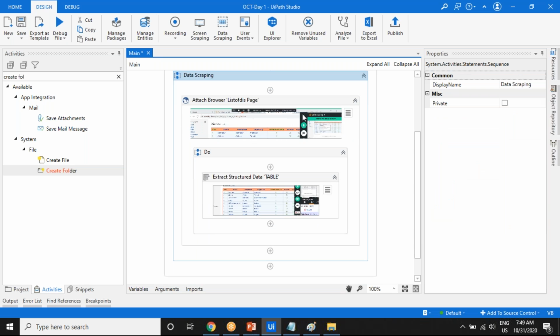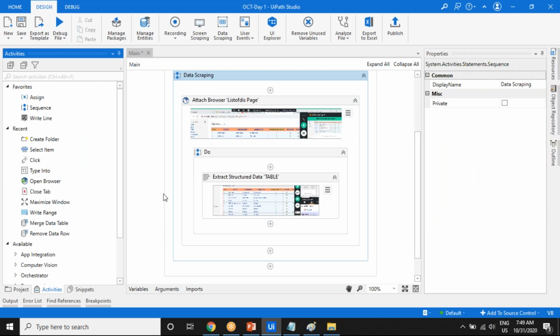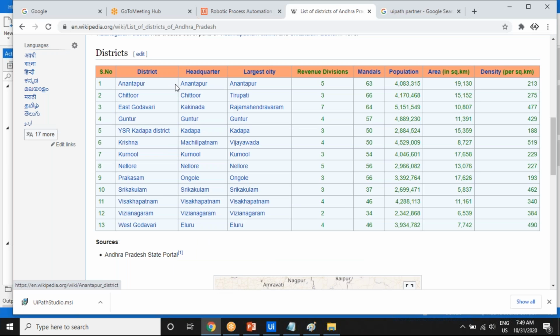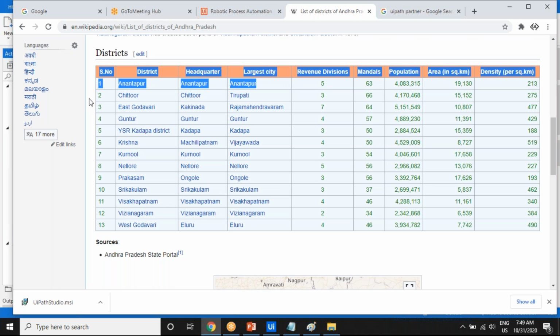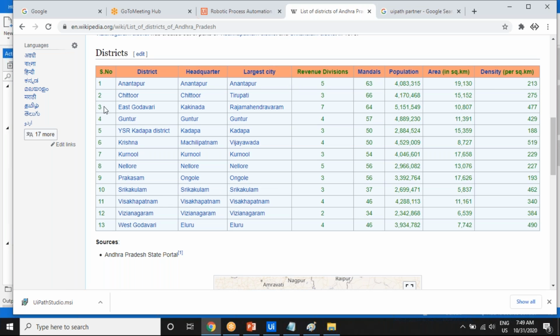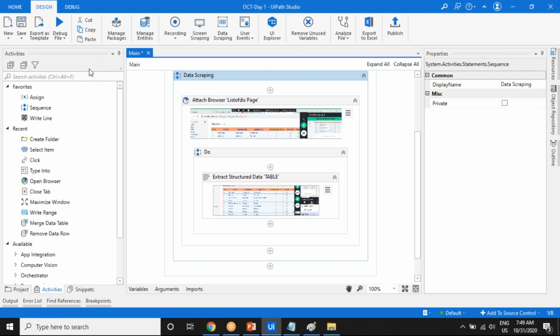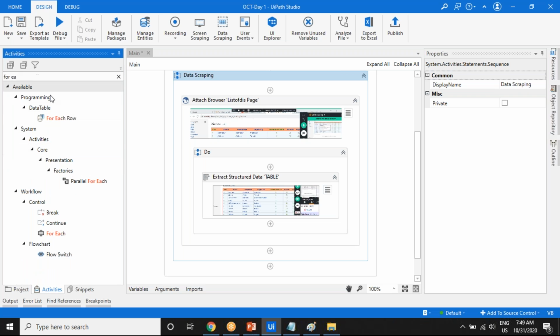So once you use this one, there is a for each item, for each row. So the first one is a row, right? Each and everything is a row. Second row, third row, fourth row. Row means an entire record, right? So if you want to perform an action for each row, you have to take a for each activity. For every action we have an activity. So you see here, for each row is available.